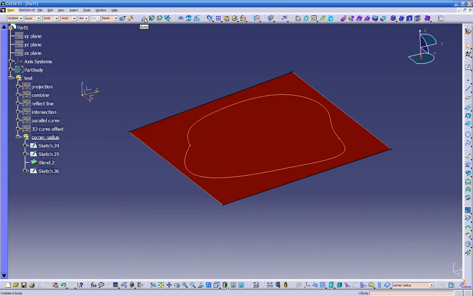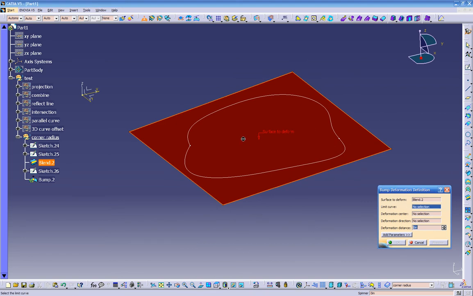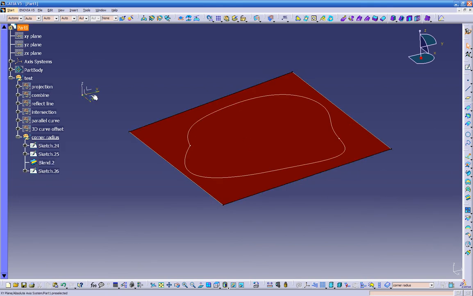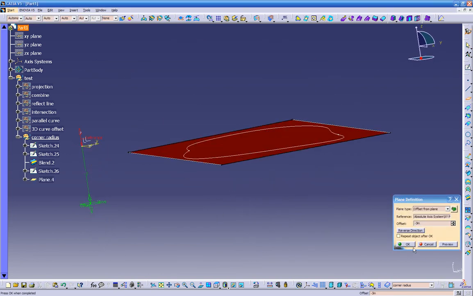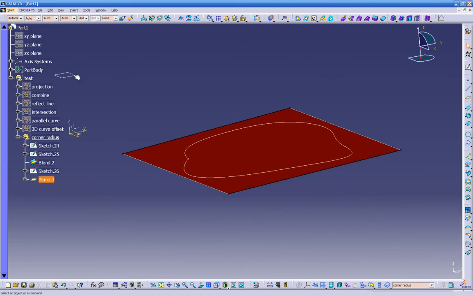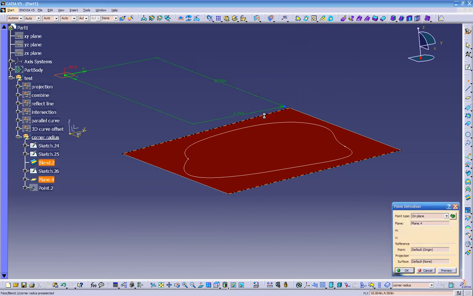And I want to create a bump into the surface. Oh, I forgot to create my center. We don't have a center. Let's see if I try this corner if it works. It doesn't like it. So let's get out of here and let's create ourselves a little point. I'm going to create a plane. I'm going to offset this plane 3 inches, and I'm going to create a 3D point on that plane.